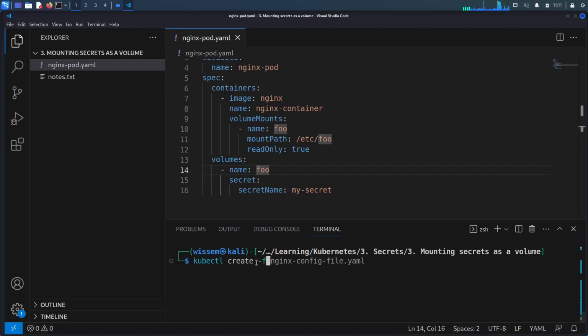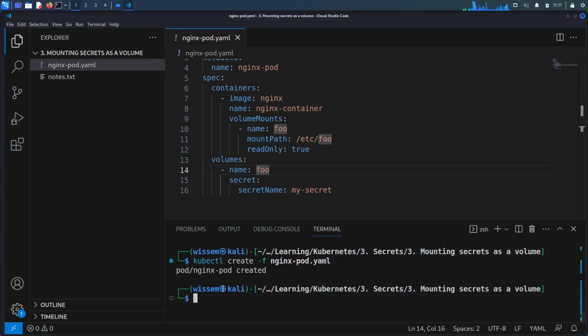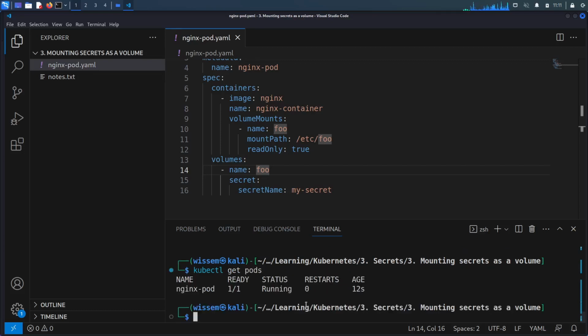Now let's create the Nginx pod using the command kubectl create, and then we give it the name of the file used to create the Nginx pod, which is nginxpod.yaml. So here Kubernetes tells us that the Nginx pod was created. We can verify that using kubectl get pods. So here we have an Nginx pod created 12 seconds ago.